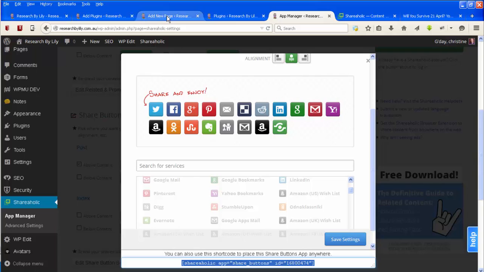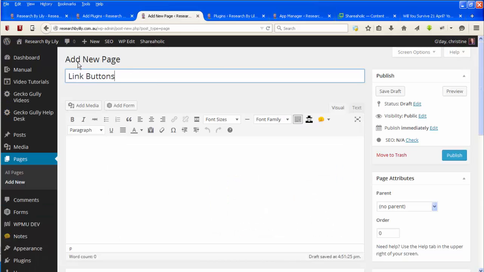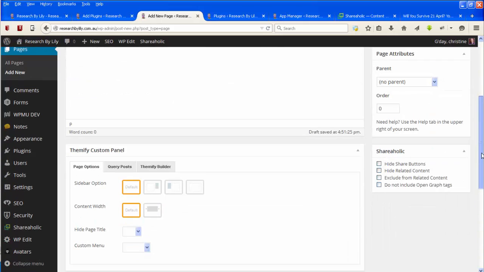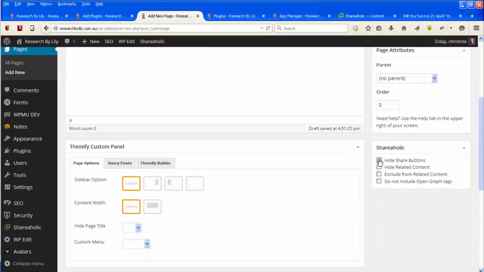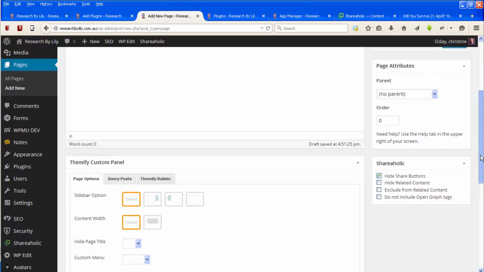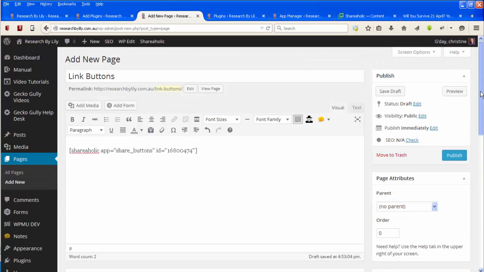Now I'll go over here and where it says add new page, so I'm adding a new page, I'm creating a page called link buttons. And what I'm going to do is I'm actually going to do Control V and paste those share buttons in there. Okay, now just to save people being confused, I'm going to hide the share buttons on this particular page. So in other words, the content of the page will be the share buttons, but it won't automatically add them again. And let's click publish.